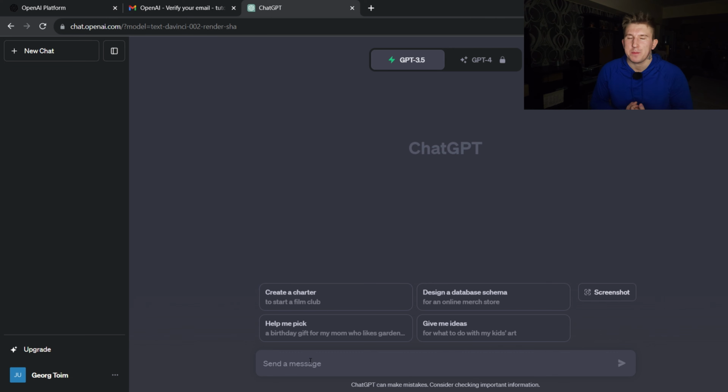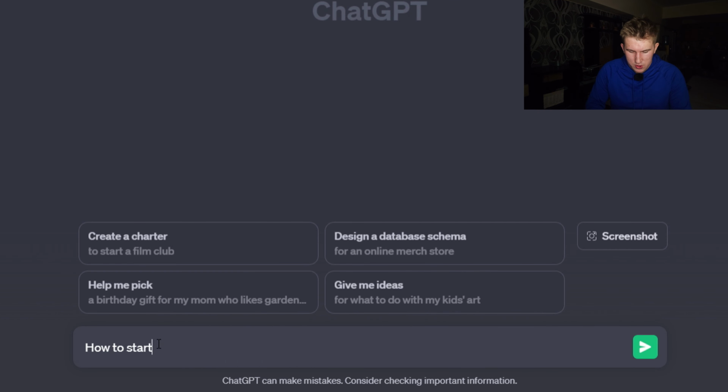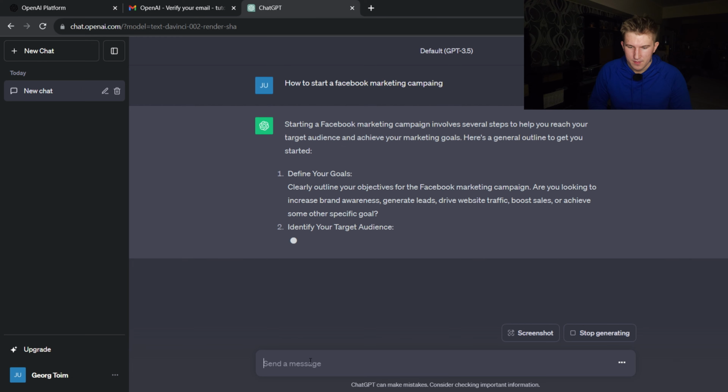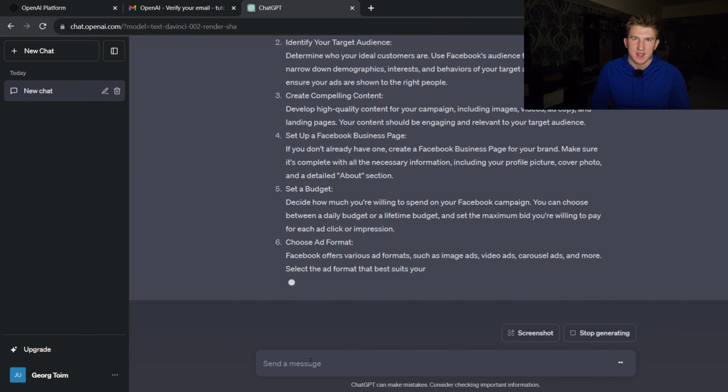What makes ChatGPT so revolutionary is that you can chat with a super intelligent computer like you would chat to your friend in Facebook Messenger. You can chat in whatever language you choose, and you can ask it questions such as how to start a Facebook marketing campaign. And it will answer your questions in seconds.